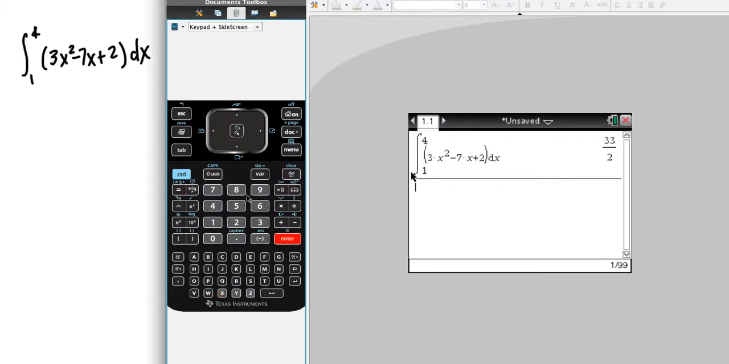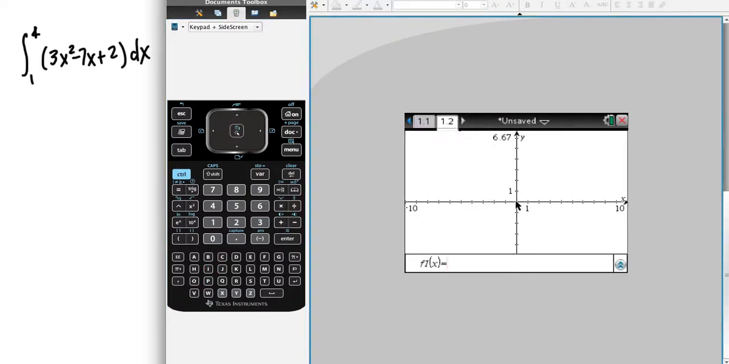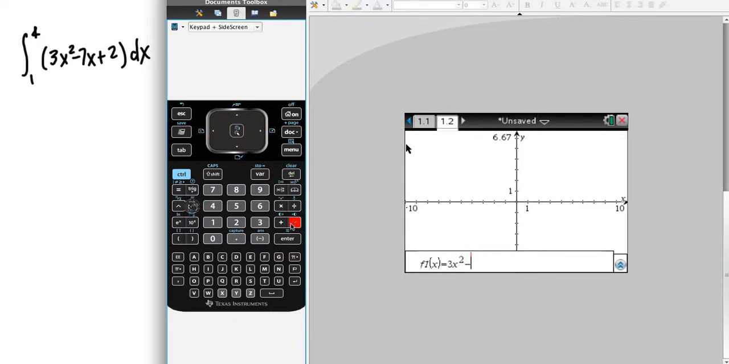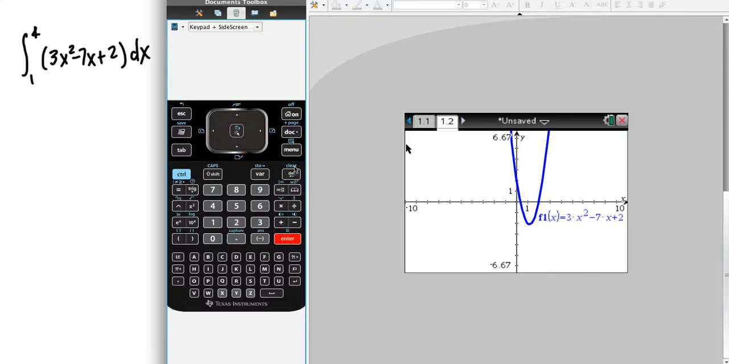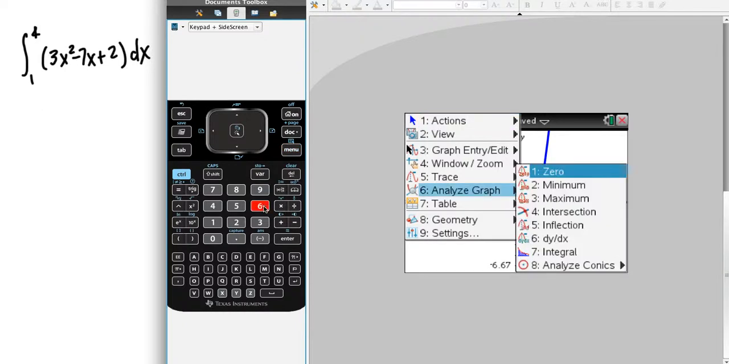The other thing that you could do is you could graph the same function. So we would graph the function 3x squared minus 7x plus 2. And then when we analyze that, go ahead and hit the menu key, choose Analyze, and then we would want to take the integral.